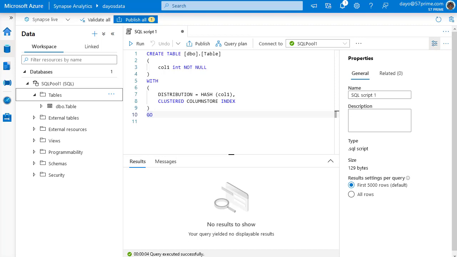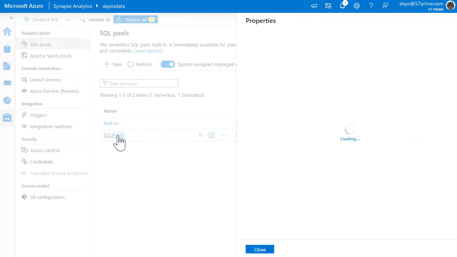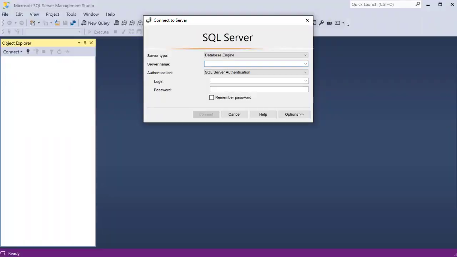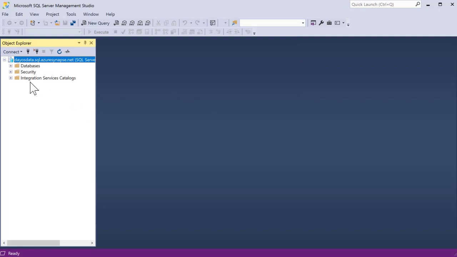It's also important to know that you can connect to the SQL pool from familiar tools like SQL Server Management Studio. So let's go ahead and see how to do this. Go into the Manage section, go ahead and click the SQL pool that we just created, and copy the name of the Synapse SQL endpoint. Now I'll flip into my SQL Server Management Studio environment, and I'll put in my credentials and then press Connect. And over here, we can now see the same table we just created.